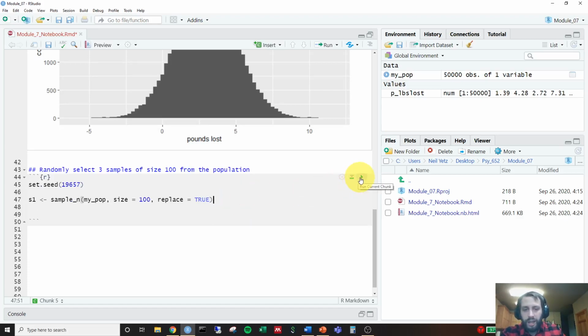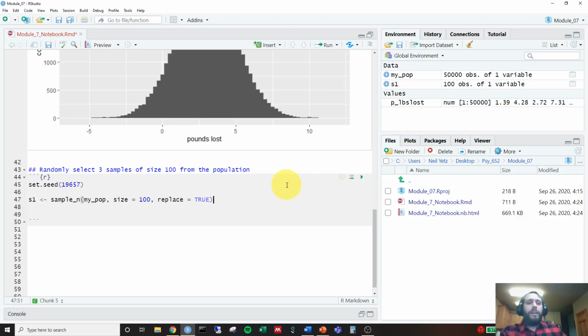So I'll run just this one, and then we're going to do the same thing to 2 other data sets, but I want to make sure we understand it with just one data set. Start off simple. So I'll press play. We got a new data set called S1, for sample 1, that has 100 observations of one variable. So that's 100 observations taken from the my_pop data set.